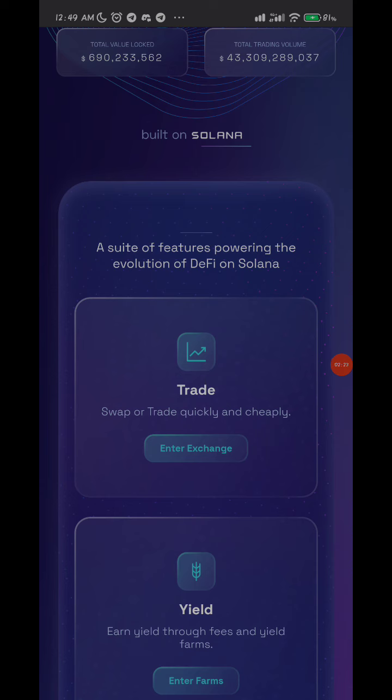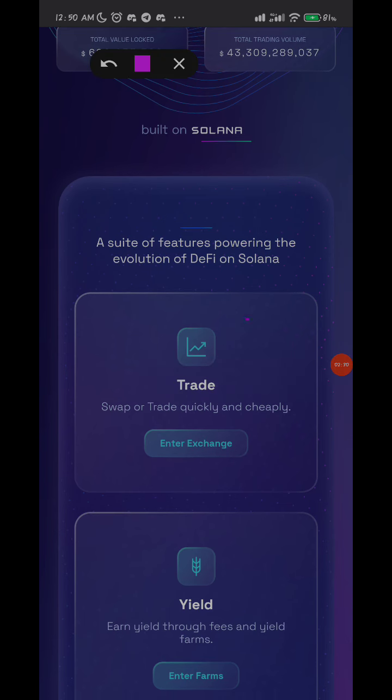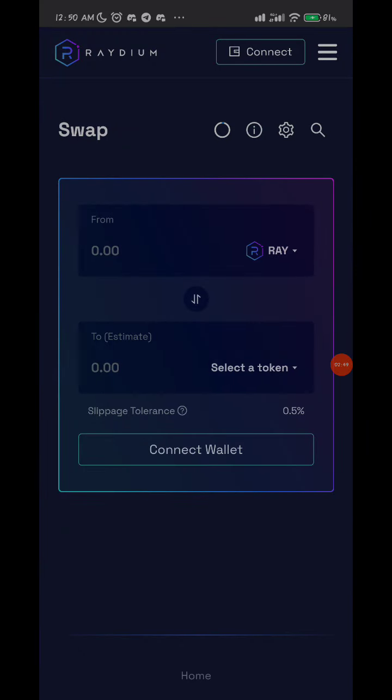So now the next thing we need to do is, since the main purpose of this tutorial is actually to guide you guys on how to trade on the Solana blockchain, what we need is the trading. This particular one is what we need right now. So I'll click on it to enter the exchange, so that we'll see how to use it. I'll click on enter exchange, so you can see how the exchange looks.